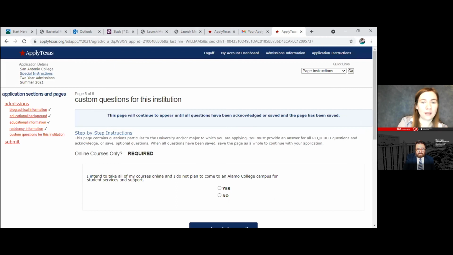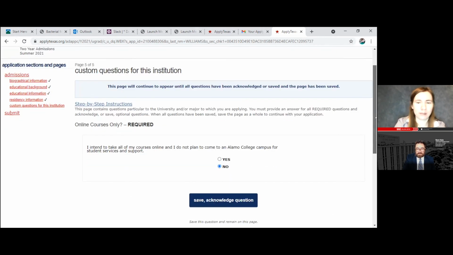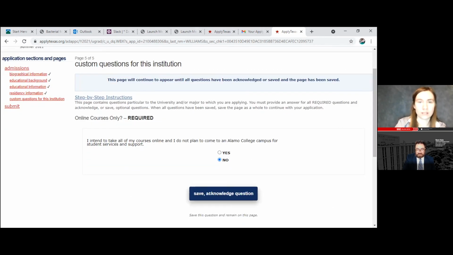And then this question is asking if you plan to take only online classes. So we're going to say no, because we want to come to SAC. If you say yes to this, like I said, we're not going to tell you, no, you can't come to SAC because you've already said you want to take only online. That's not how it's going to be. So we're going to go ahead and hit save and acknowledge.